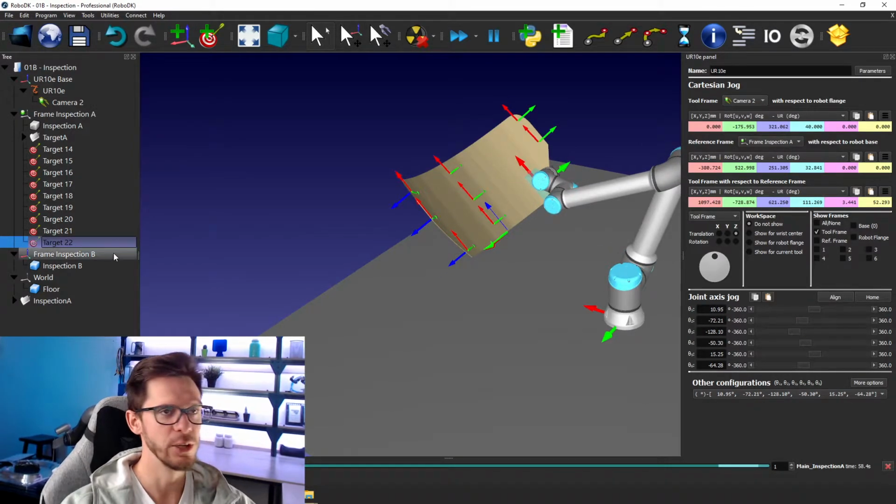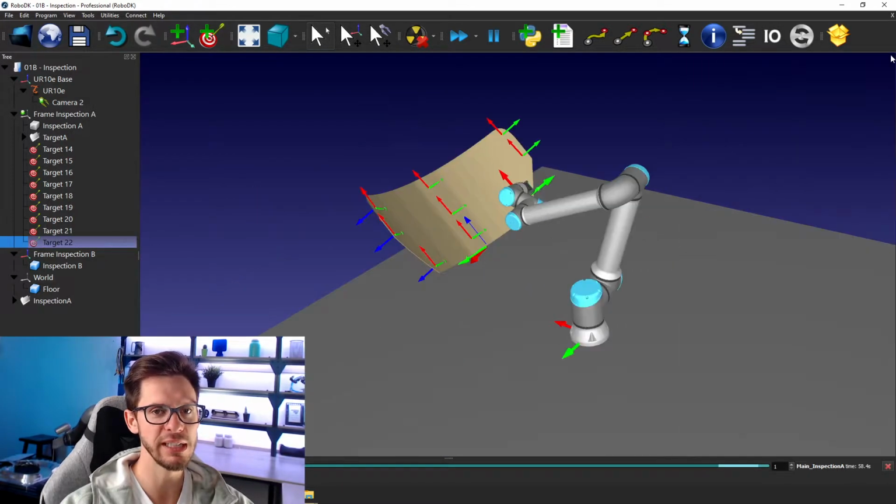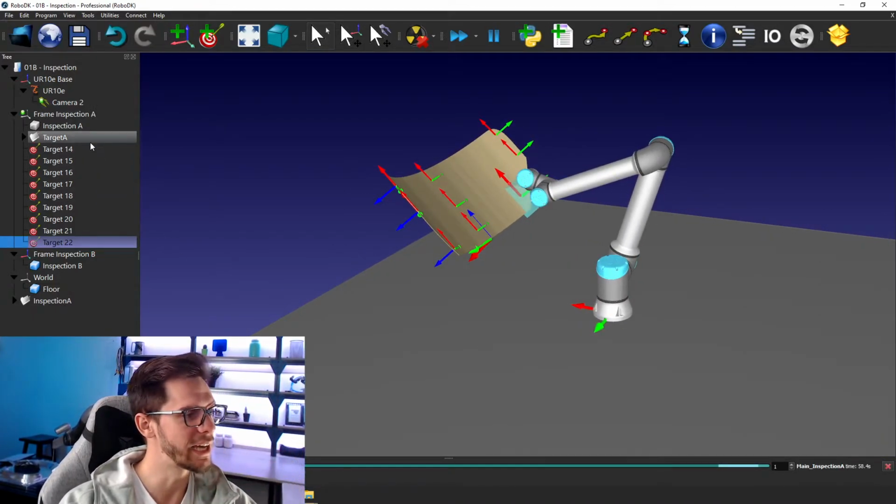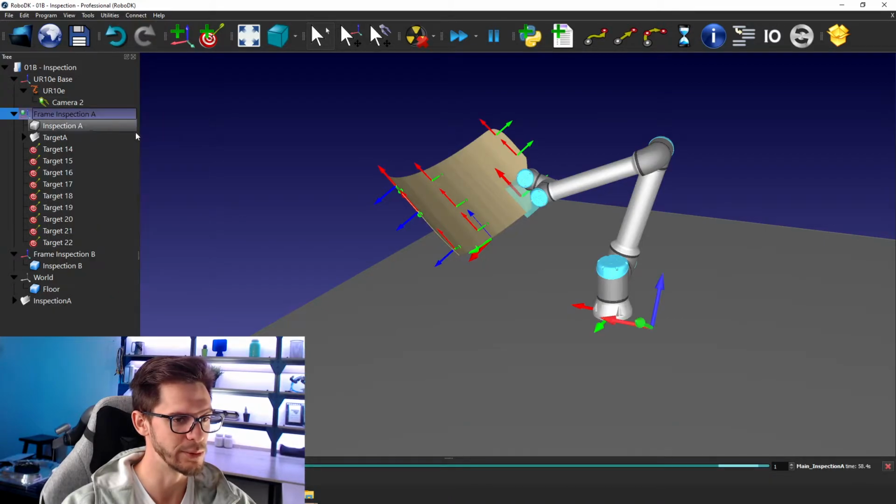Okay, so first things first, here I purposely did something wrong, or made a mistake, if I can say, which is that I created all the targets in the frame A reference frame instead of creating them in the frame B reference frame. So they are created with respect to this one instead of this one.